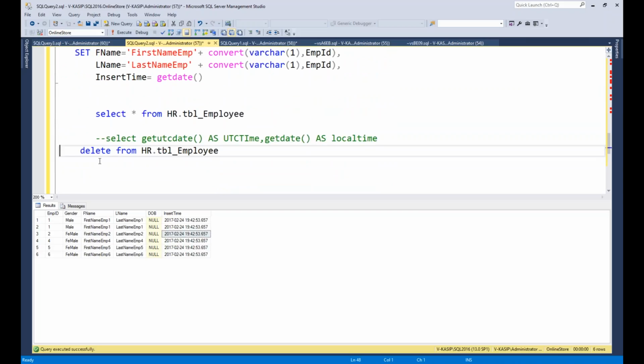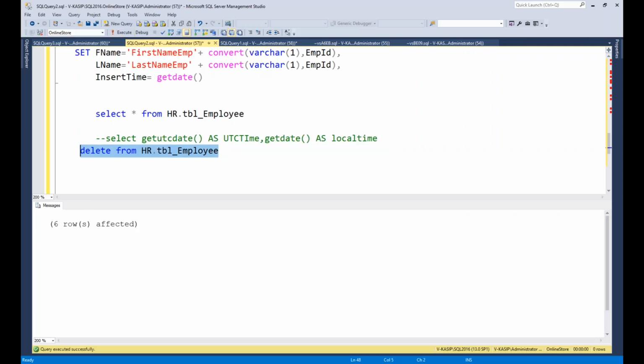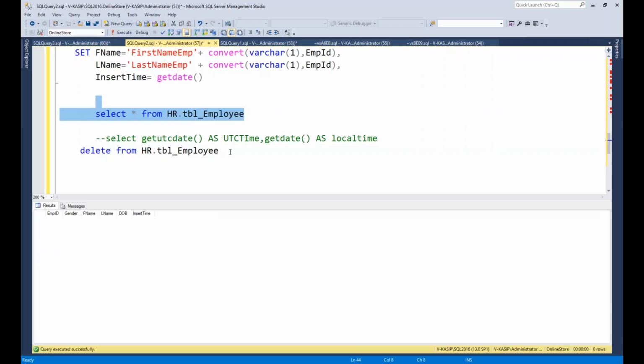So if I delete from HR employee, suppose I do it like this, 6 records got deleted. Now if I go back to this one, I don't have any data. Now I want to get my data back. What should I do? I lost all my data in the table.